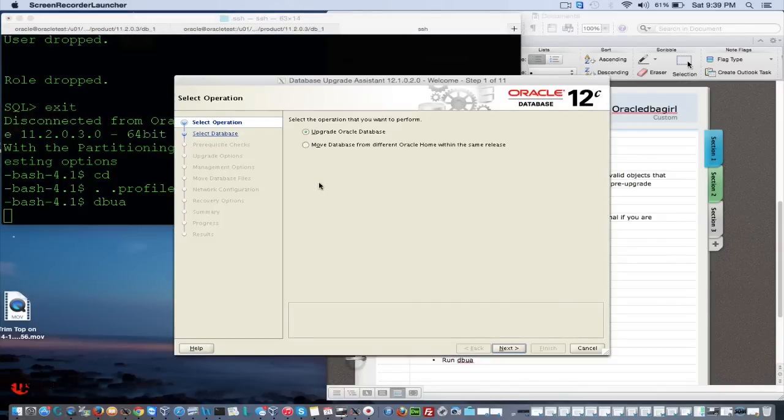So here's the first screen. And as you all can see, it says Upgrade Oracle Database. That's exactly what we want to do. So let's, you know what? I did not shut that database down. That's very bad. You want to make sure that the database is shut down.